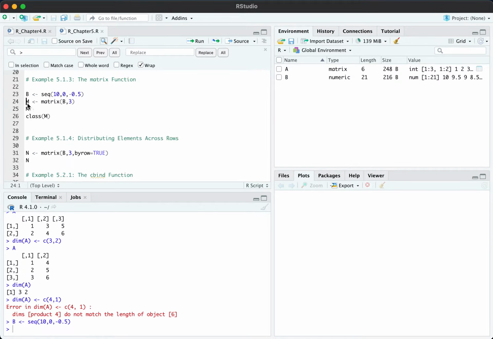And then we're going to take that vector and use it in our matrix function. So matrix creates a matrix out of whatever you give it. You have to give it some kind of sequence of numbers or some kind of vector of numbers. And then you specify the number of rows you want. So this one number just tells it the number of rows. And because you're specifying the number of rows, the number of columns necessarily follows, so you don't have to specify each. Okay, so here we have M takes a matrix out of B and pushes it into 3 rows.